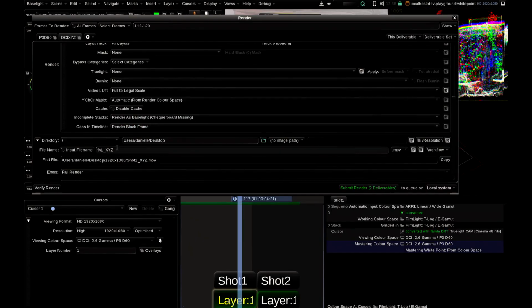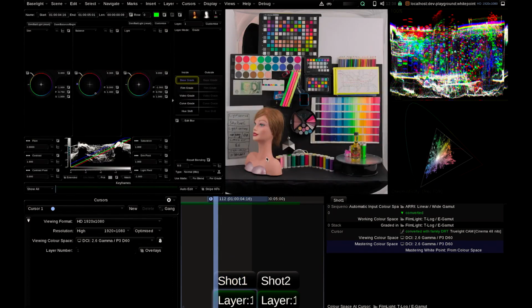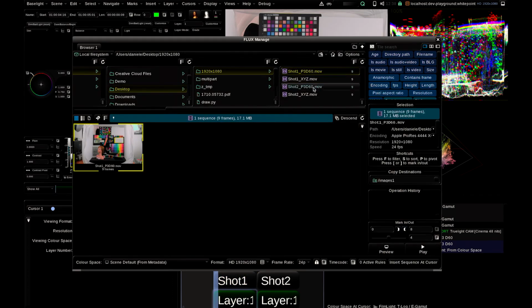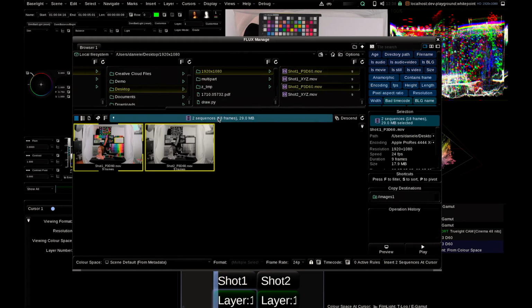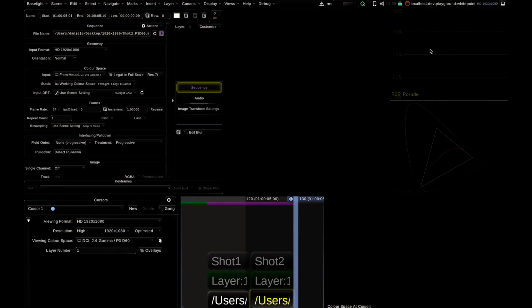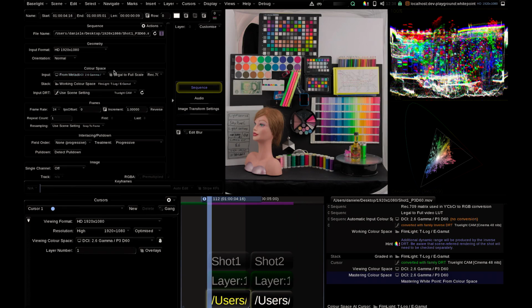I use the %L wildcard to get the strip name of the layer 0 into my file names. Now let's re-import the shots into the same timeline. Let's start with the P3D60 one. I select them and click the little blue bar to insert my selection into the timeline.